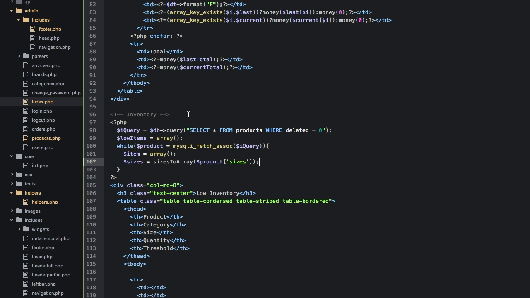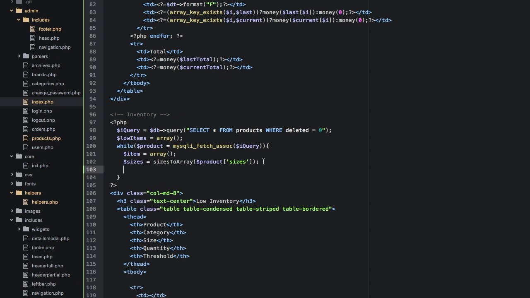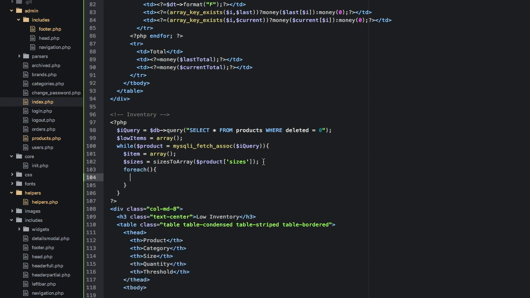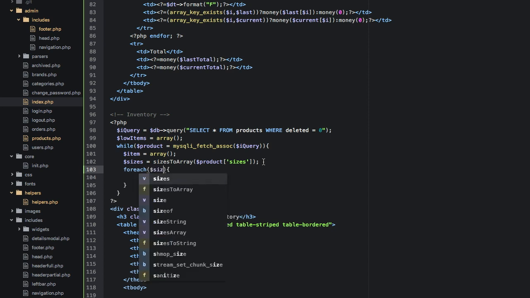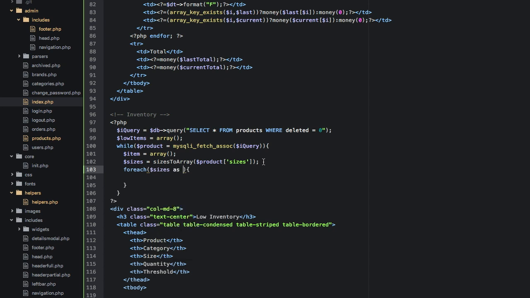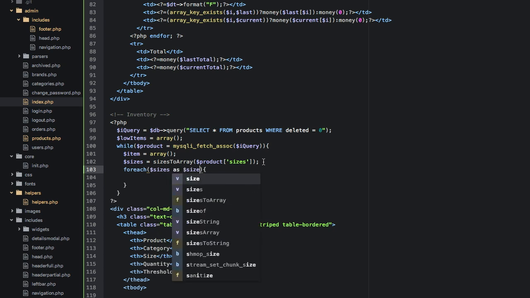So sizes right here is now going to be an array that we get from our sizes string. So it'll have our size, our quantity, and our threshold for each product. Okay, because we're inside this while loop. So now, while we're here, we need to do a for each loop. And in our for each loop, we're going to say for each sizes as size.